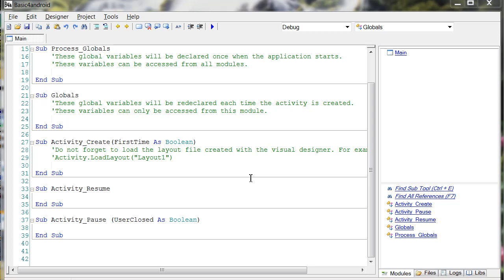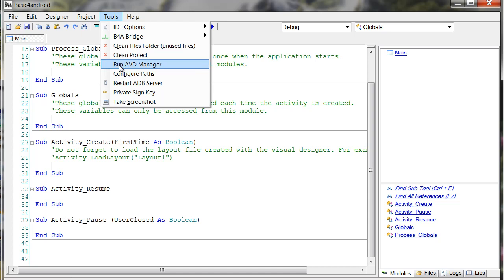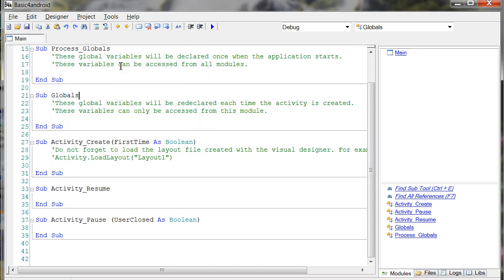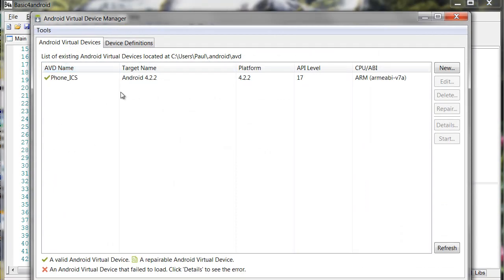So first thing that you want to do is open up Basic4Android, and go into Tools and run AVD Manager. It's going to take a second to pop up, and there we go. Oh, by the way, this is also a place where you can access the SDK Manager. Manage SDK, you can manage it right there from under Tools.